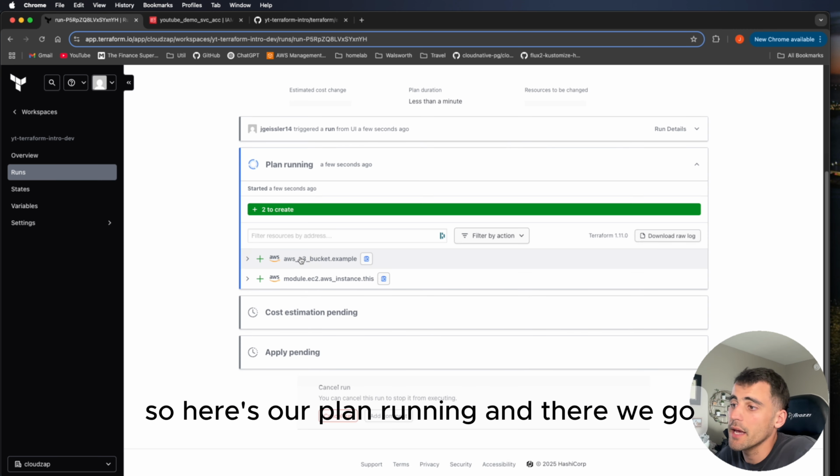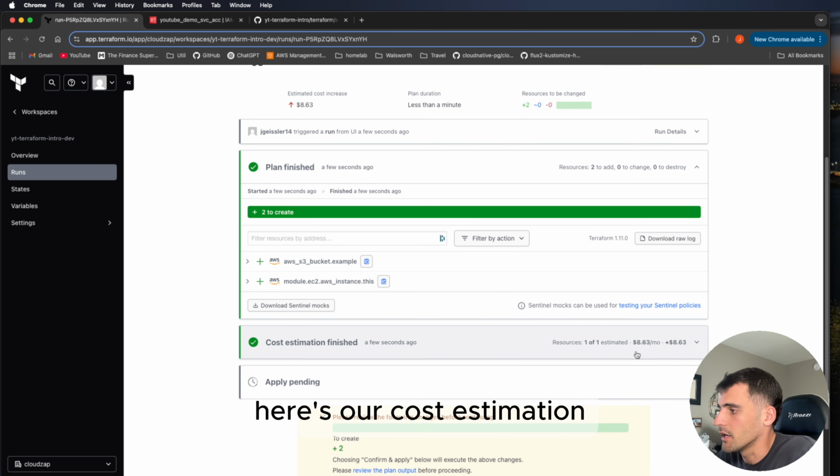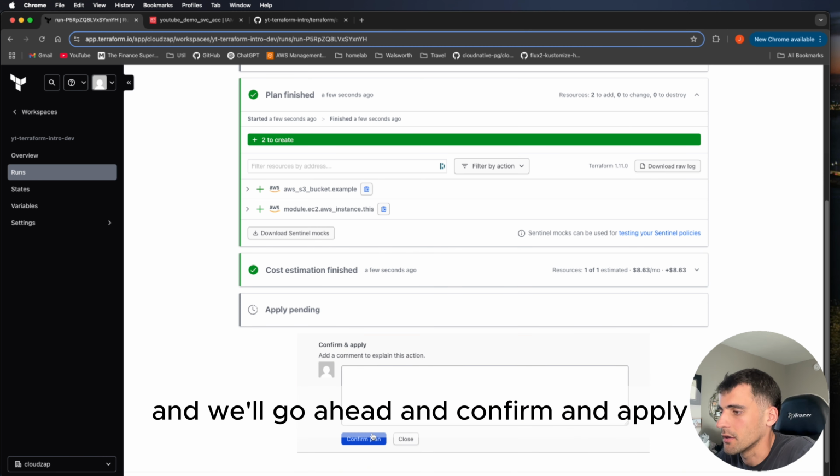So here's our plan running, and there we go. We're going to create an S3 bucket and an EC2 instance. Here's our cost estimation. It's going to cost about $863 a month, and we'll go ahead and confirm and apply.